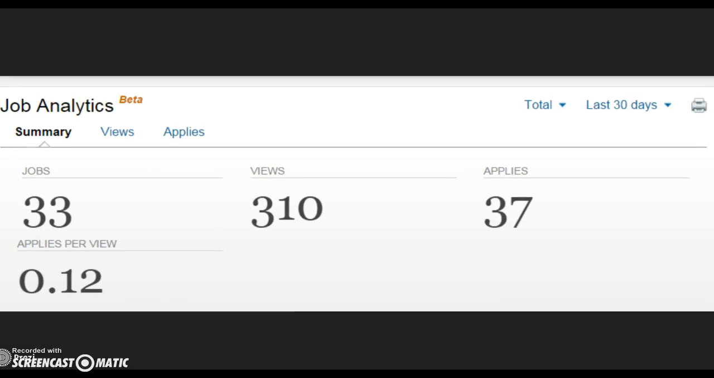For the job analytics, the basic view tells you how many jobs you've posted, and this view is of the last 30 days as well. You can see that we posted 33 different jobs. There were 310 people that viewed those positions, and we got 37 people that applied for our positions. Finally, we're rated on our applies per view.